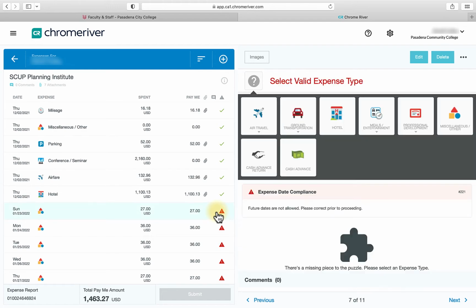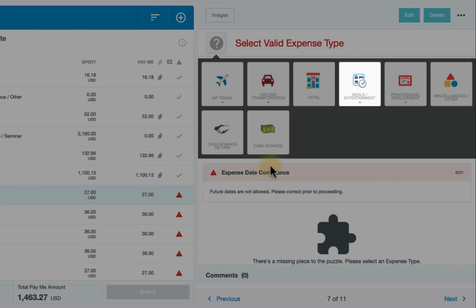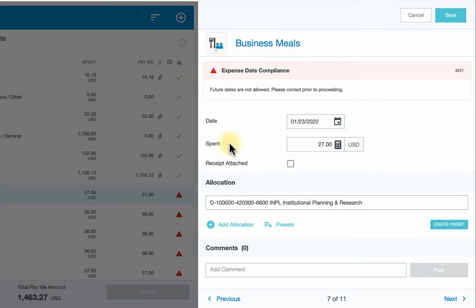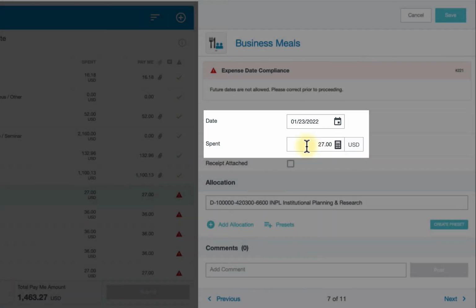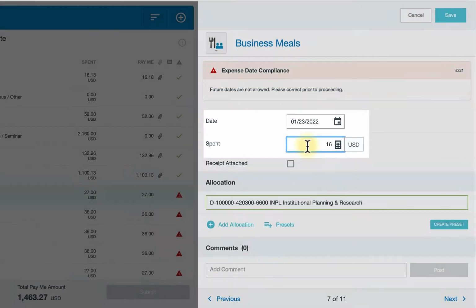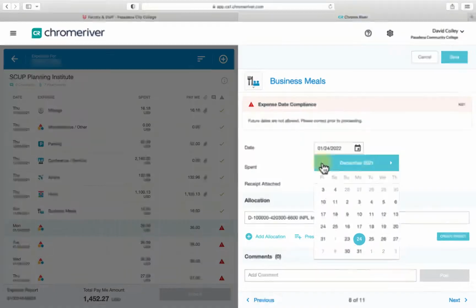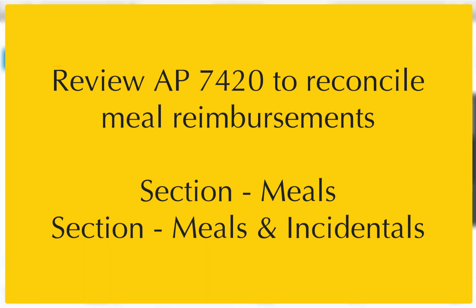To reconcile the cost of your meals, click on the expense type on the left and select the Meals Entertainment tile. Click on the Business Meals subtile. Select the date for the meal expense and check to make sure the total amount allotted for that date is correct. Change the spent amount as needed and click Save when you are done. Finish reviewing all meal expenses using the same guidelines. Review the meals and incidentals sections in AP 7420 carefully.